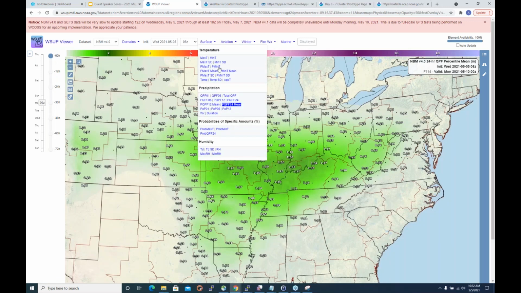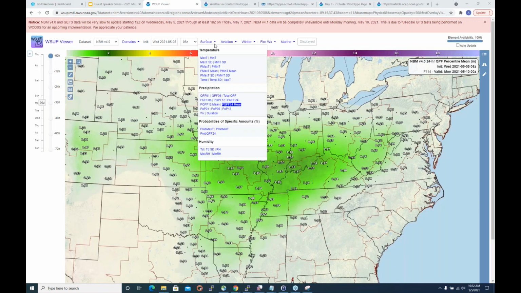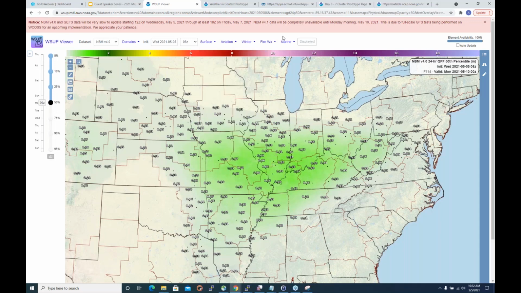I'll give Andy a second to load this up. So I just wanted to show that again, what we've defaulted here, load in, this is just the mean 24-hour QPF. So now we'll switch it over to the probability.